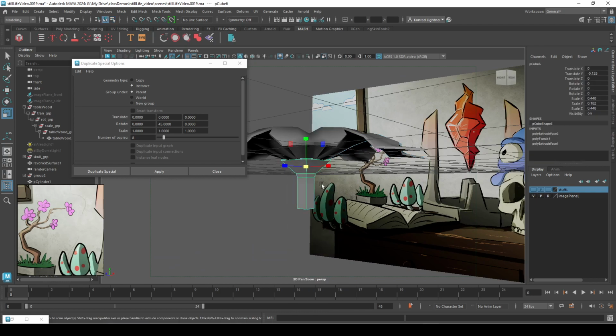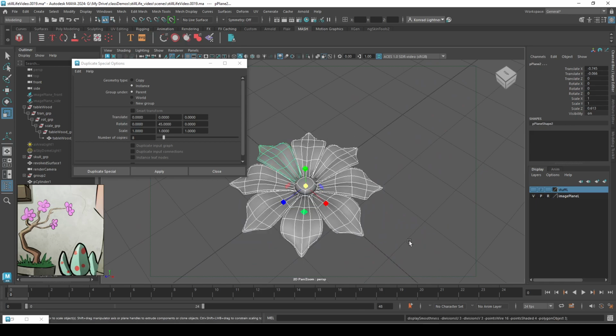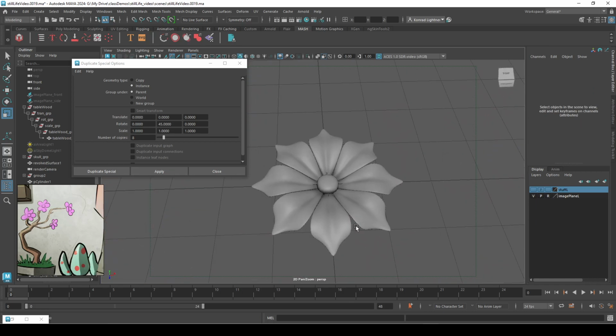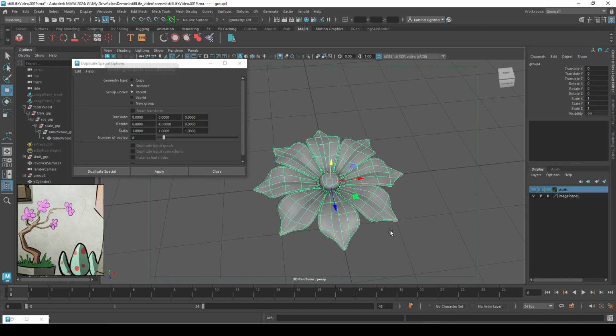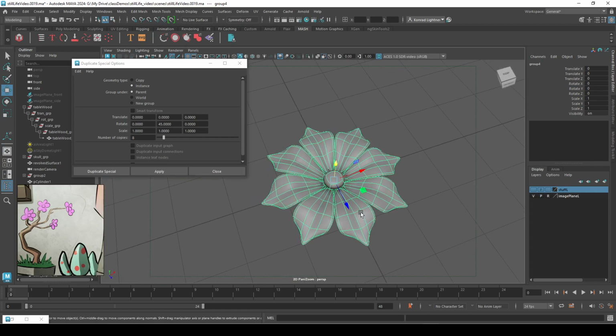Okay, so the next part would probably be to take this and place it on our tree, and I don't need to show you how to do that. So grab all these, group them, and you probably want to do UVs before you duplicate this whole thing again to place all your flowers. All right, I'll see you in the next video.